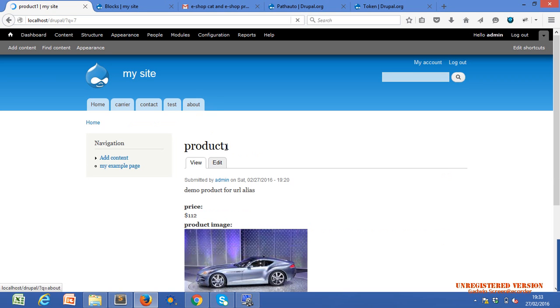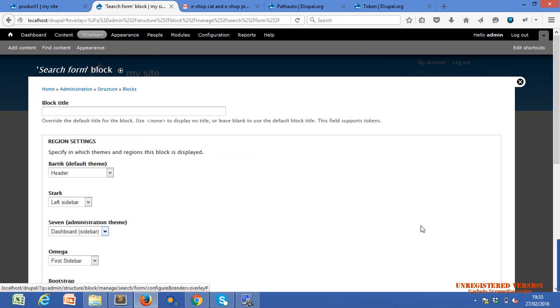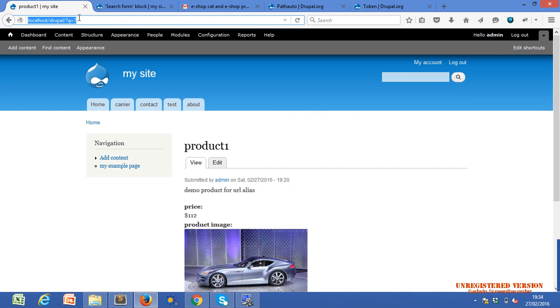Now it is coming. Follow that URL, follow these three. It will just work according to the URL. Means if you don't want this search form on any specific page, you can put the URL after Drupal, whatever the URL is, you can put that URL.